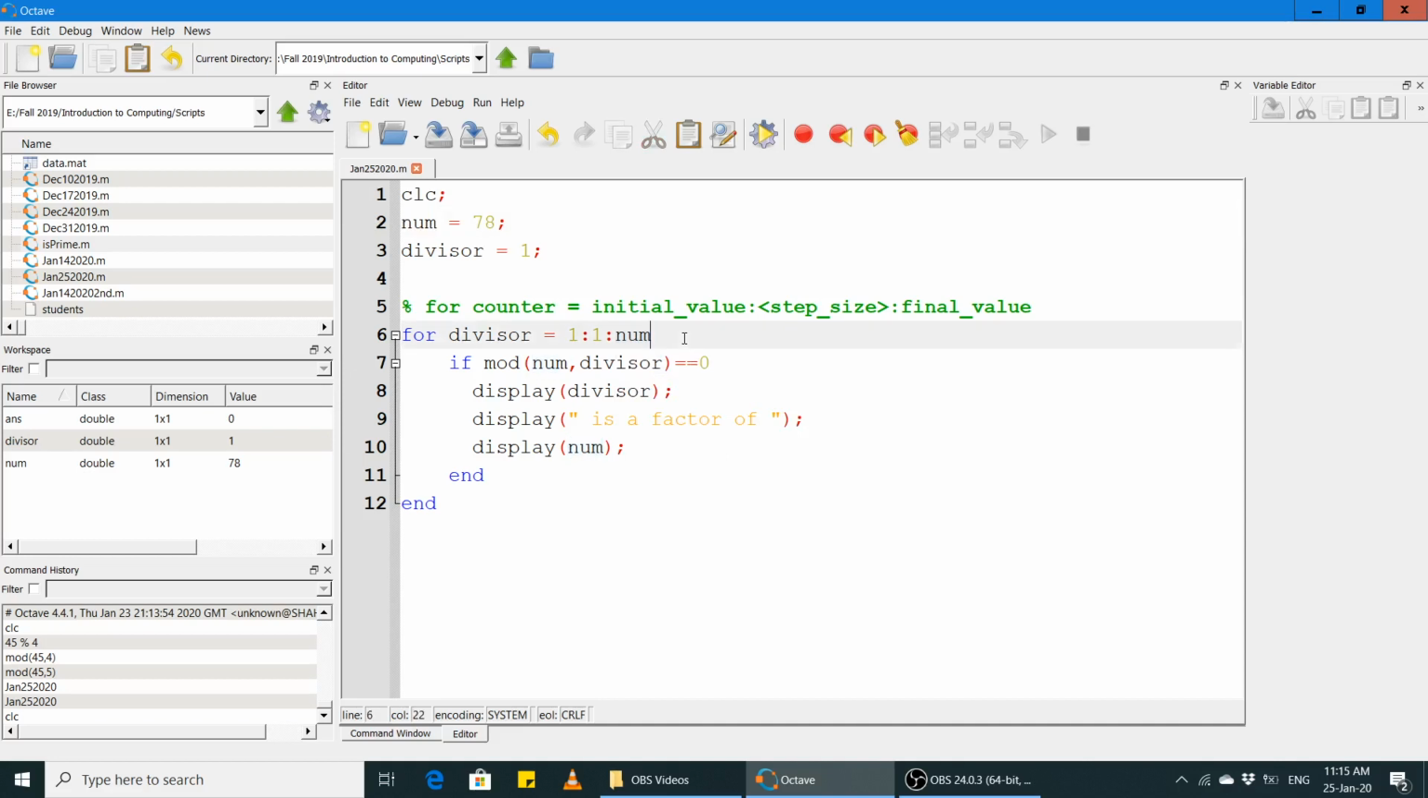So this is how we want the divisor to vary. For each value of the divisor, we want to divide num and find the remainder, and then compare the remainder with 0 to see whether it is equal to 0 or not. If it is, that means this particular value of the divisor is a factor of num, and we want to display that. If it is not, we don't want to do anything. So this is what we want to do.